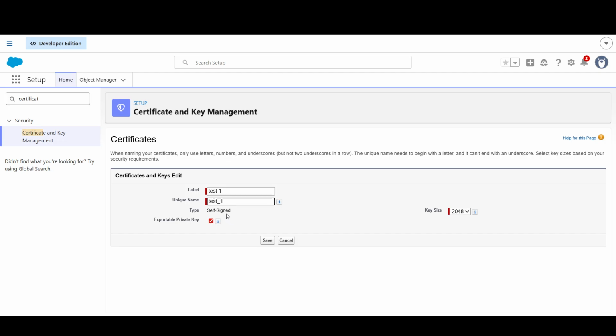That means Salesforce will create and sign the certificate internally, which is perfect for sandbox testing or internal identity provider scenarios. You'll also see an option to make the private key exportable. For this demo, enable it so you can export a key pair if you need to integrate with tools that require it. Just remember that an exportable private key must be protected. Store it securely and share it only with systems that truly need it.